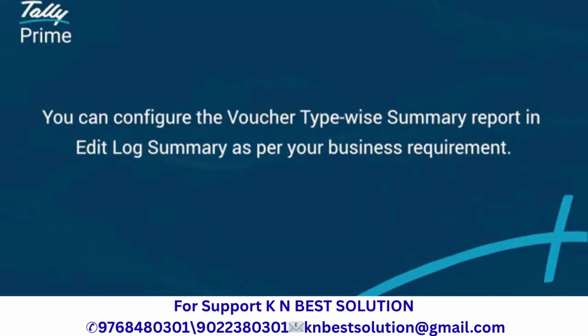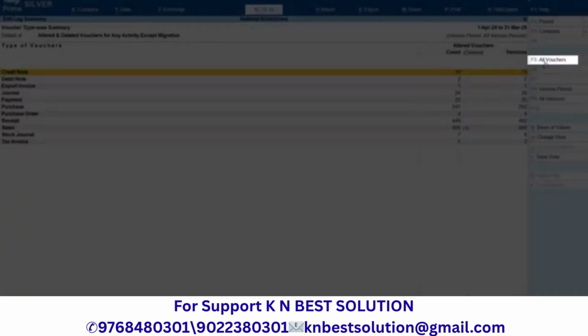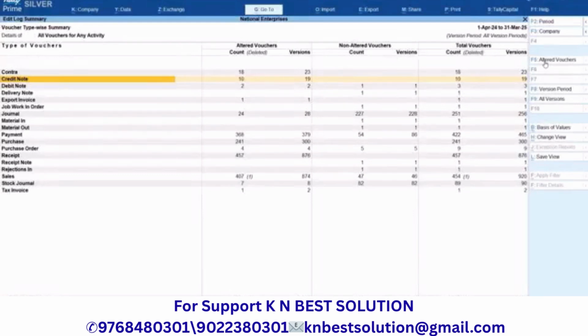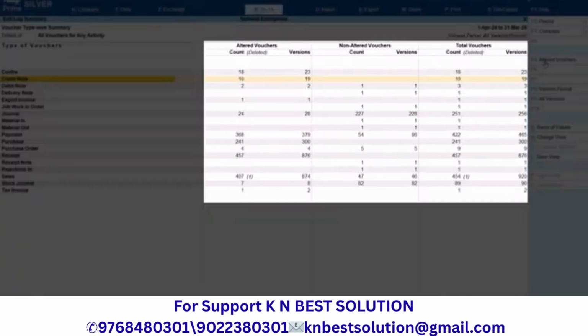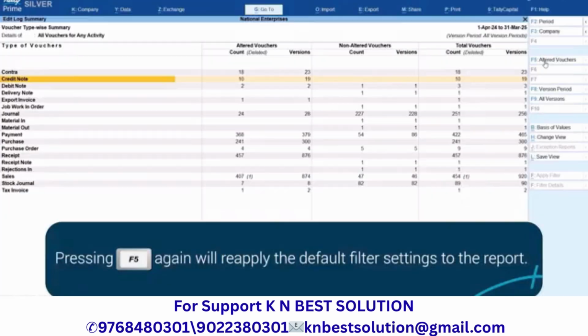Additionally, you can configure the voucher typewise summary report in Edit Log Summary as per your business requirement. In the voucher typewise summary, press F5 to remove the default filters applied through basis of values and display all your vouchers. Pressing F5 again will reapply the default filter settings to the report.